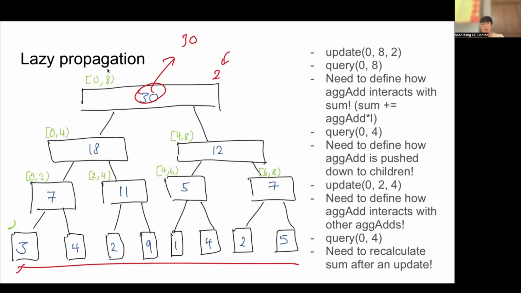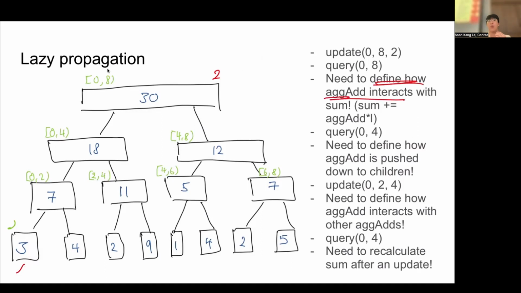So clearly, after you do an aggregate add, when you call sum on it afterwards, you need to figure out how this actually affects the sum. Does that make sense? In this case, if I have an aggregate add of 2 on this node, which is basically adding 2 to everything in the sum, how does that actually affect my actual sum when I try to query for it again? Literally that's it. You need to be aware of how the aggregate add will interact with the sum.